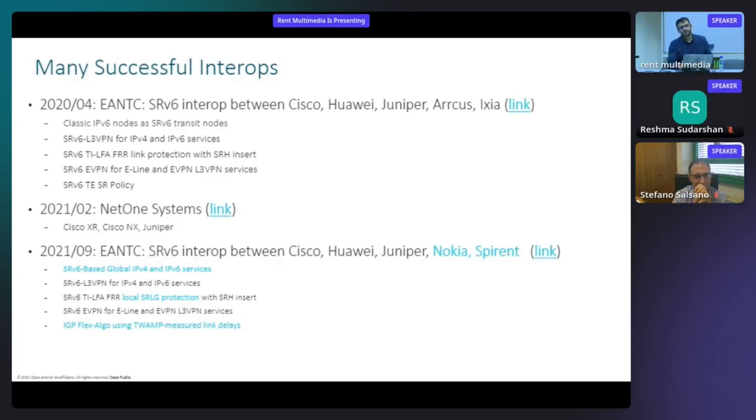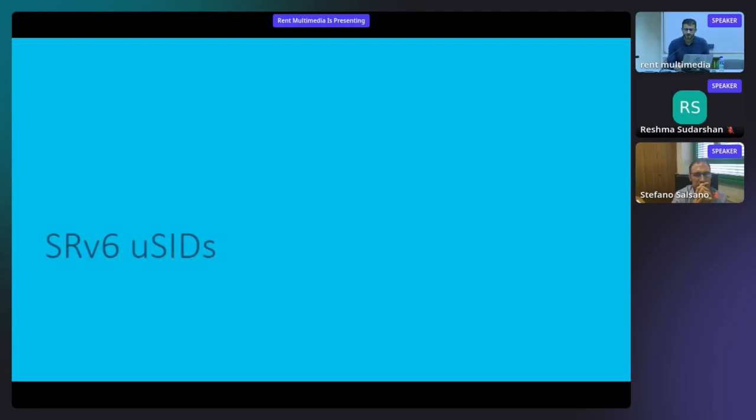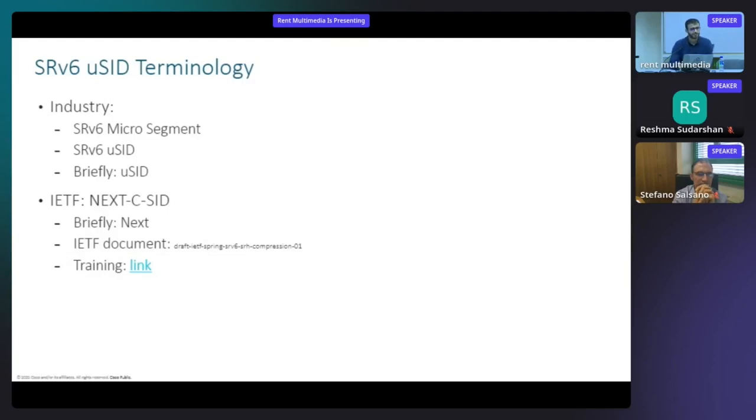In the next part, I would like also to introduce part of the SRv6 solution, which is SRv6 micro SID. From the industry point of view, we call it SRv6 micro segment, or SRv6 uSID, or briefly uSID. From the IETF point of view, this is standardized as the next C-SID flavor.